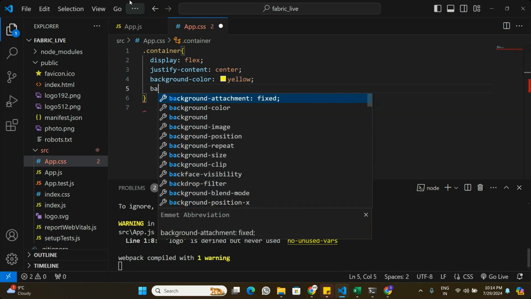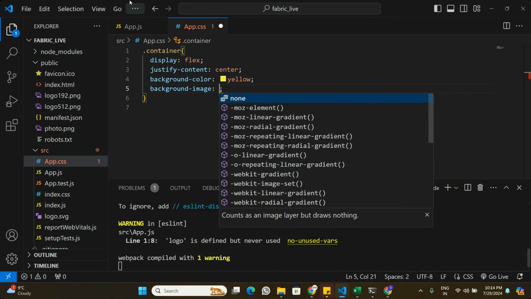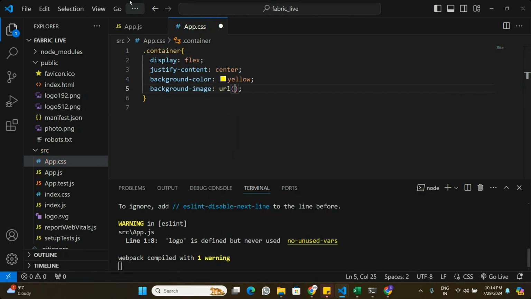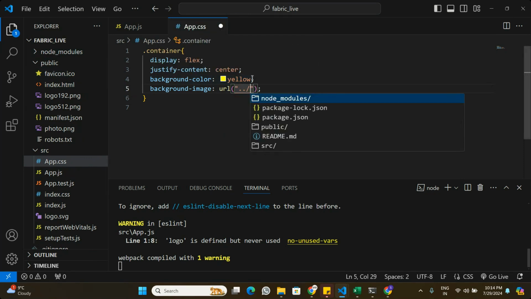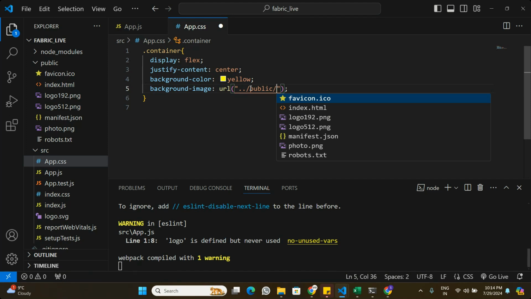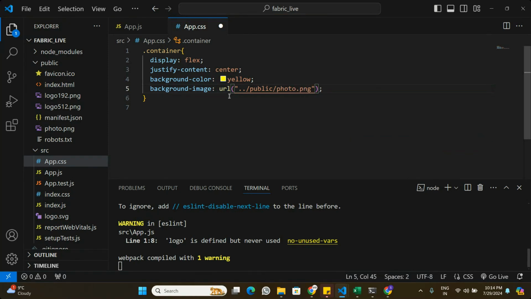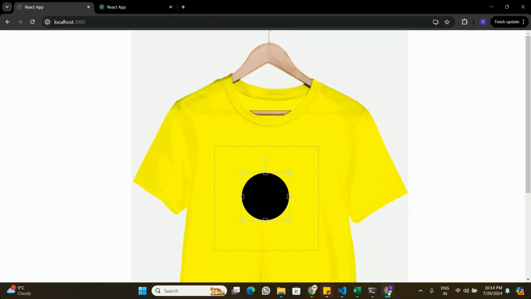And this container is also going to have a background image. And this background image is going to be coming from the public folder. So I'll just access the public folder by putting the path here. So we have to go to the public folder. Under the public folder, I have a photo.png. So that is the image that I'm going to use here. So let's save this and also look at the screen, how this is looking on the front end.